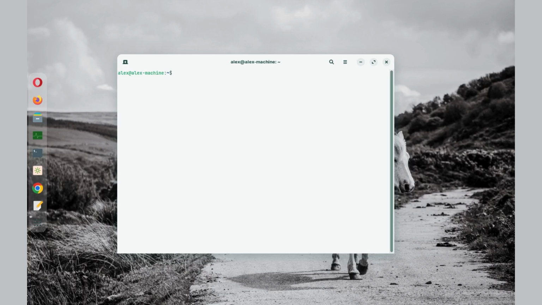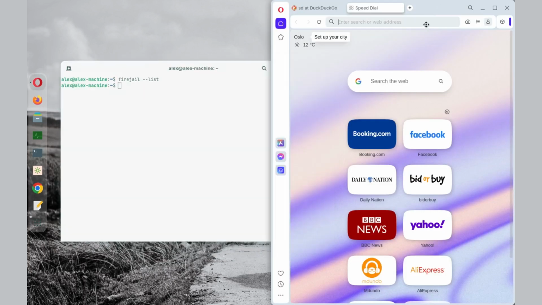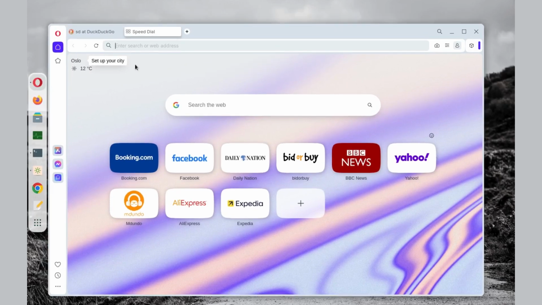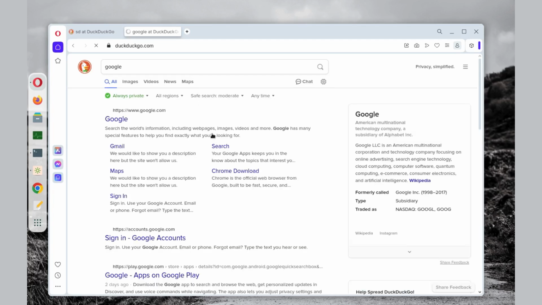Now, to check if firejail is currently being used, you can just run firejail --list. Now, for demonstration purposes, this here is Opera browser, and I'm going to open a website to check that internet is working correctly.